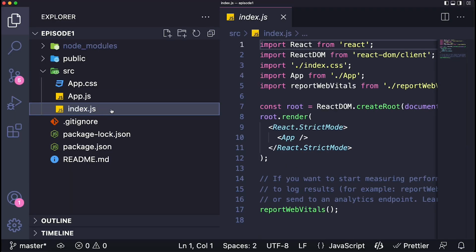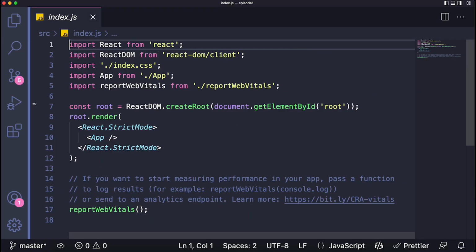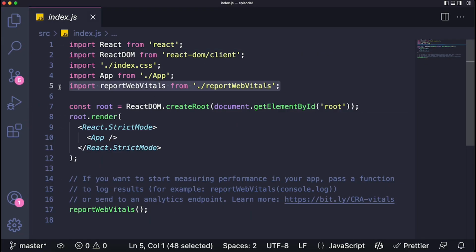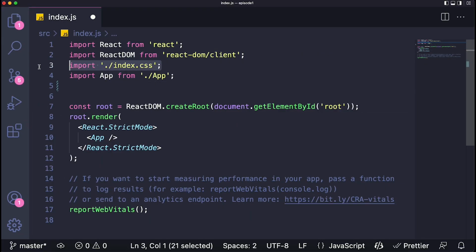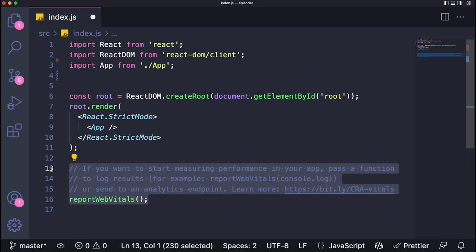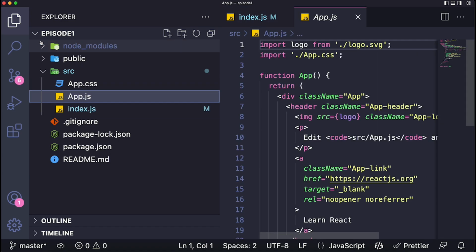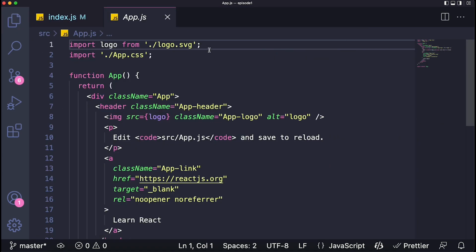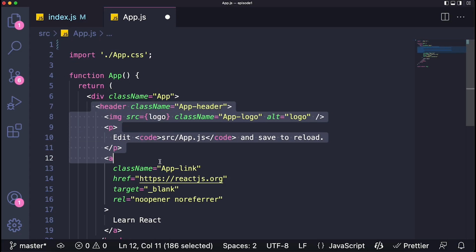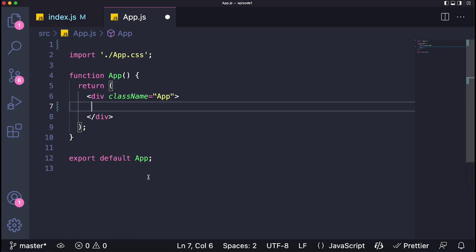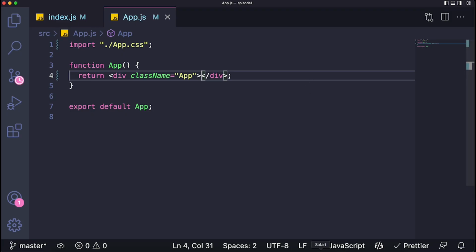Now, since we deleted the index.css and the reportWebVitals, we also have to delete their import statements from the index.js. So I'm going to delete both of them and this call over here, and save it right now. Then I also need to delete the stuff that we imported in the App.js, which is the logo. I'm just going to delete all of this code over here, because this is the code that makes our website appear like it was before. Right now you see it's just a blank page because we deleted everything.